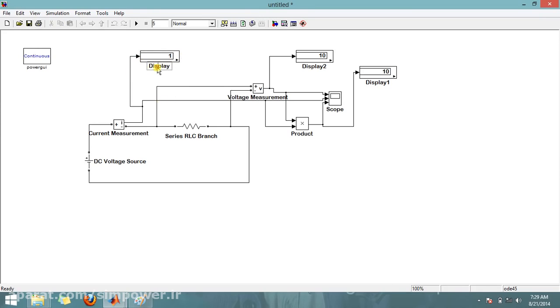See, this is the value of current, this is the value of voltage, and this is the value of power. See here, 1 ampere current is flowing, and we have a voltage of 10 volts across the resistance. See here, the voltmeter is connected across the resistance. So across the resistance there is 10 volts and the current flowing is 1 amp. So the power consumption is 10 watts.